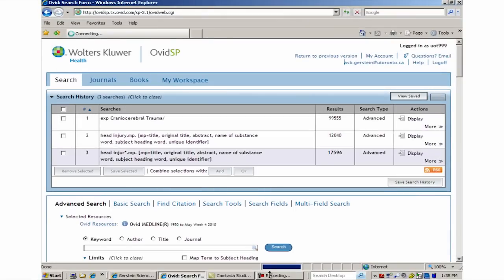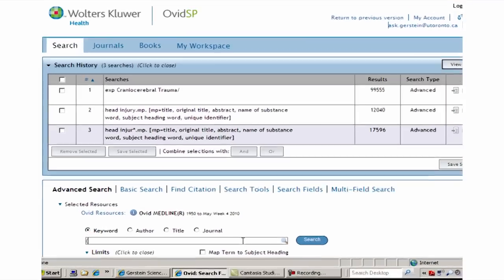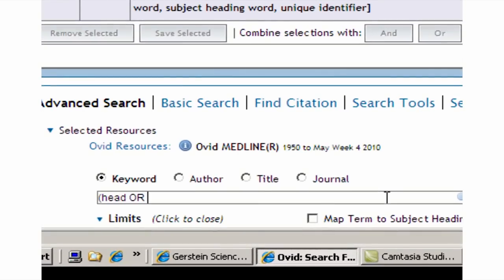But before I spend an age and a half typing them all out, another trick when using keywords is to use proximity and adjacency operators along with our truncations and or combinations. The syntax in Ovid for adjacency is ADJ. If we say bracket, head, or craniocerebral, or temporal region, N bracket, ADJ bracket, injure asterisk or trauma asterisk N bracket, we'll get any arrangement of these terms.